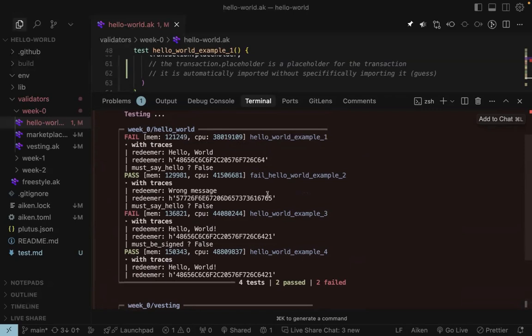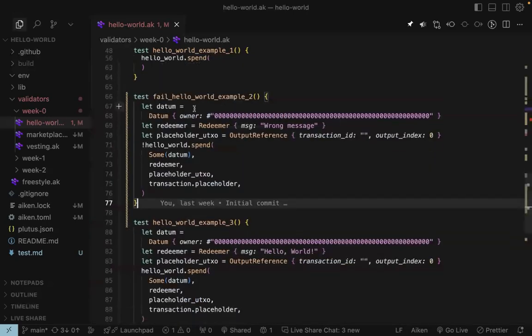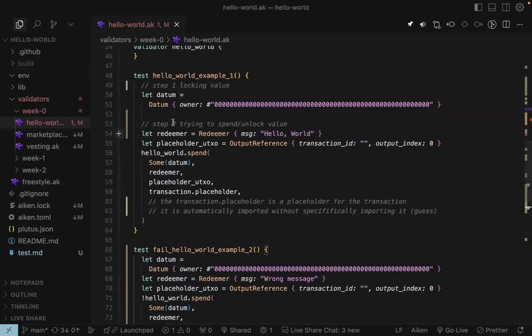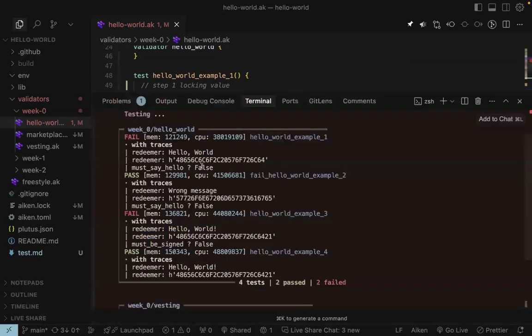Let's look at the first one, this one that failed. In the first one, we are making sure the datum is something, the redeemer is the right redeemer, and the placeholder UTXO is also some empty placeholder UTXO. And we are calling hello world with some datum, redeemer, placeholder, and the transaction as a placeholder. And it fails right here.